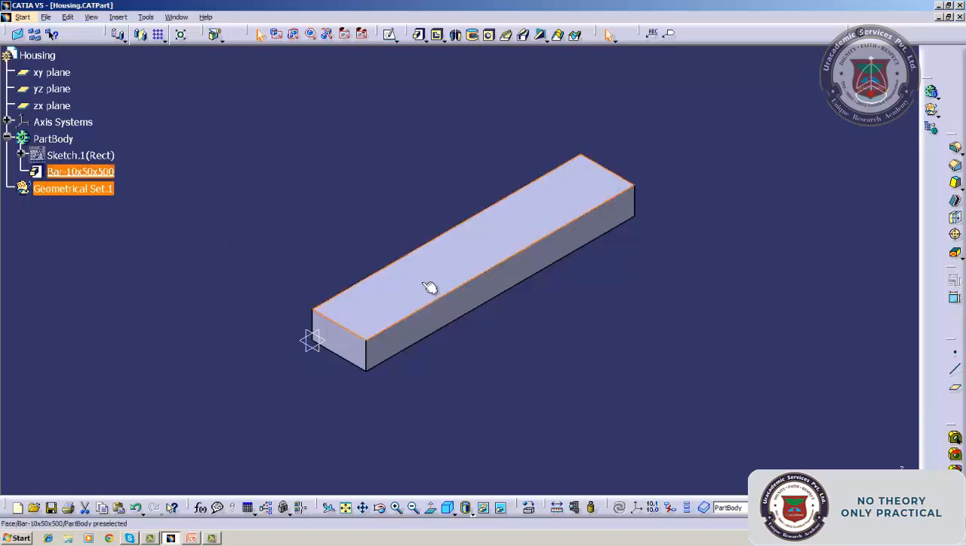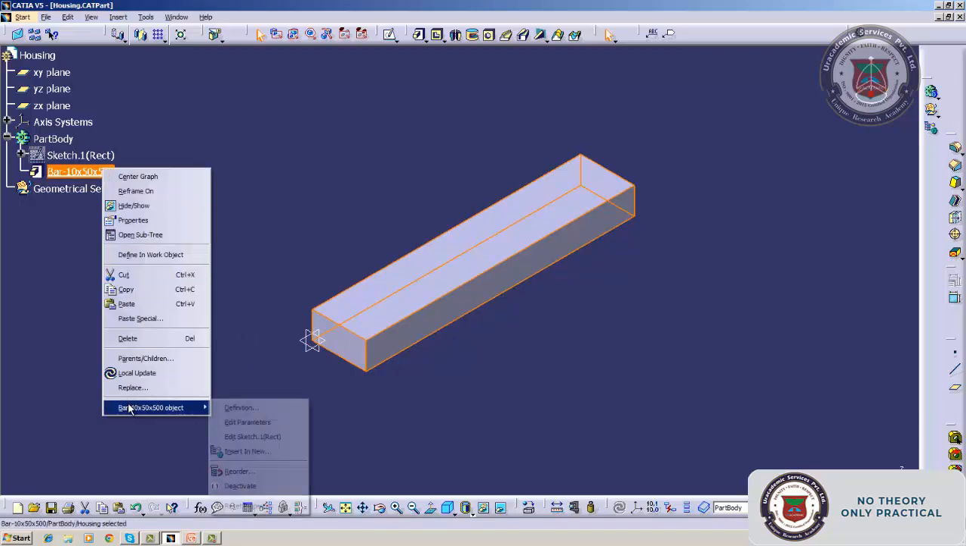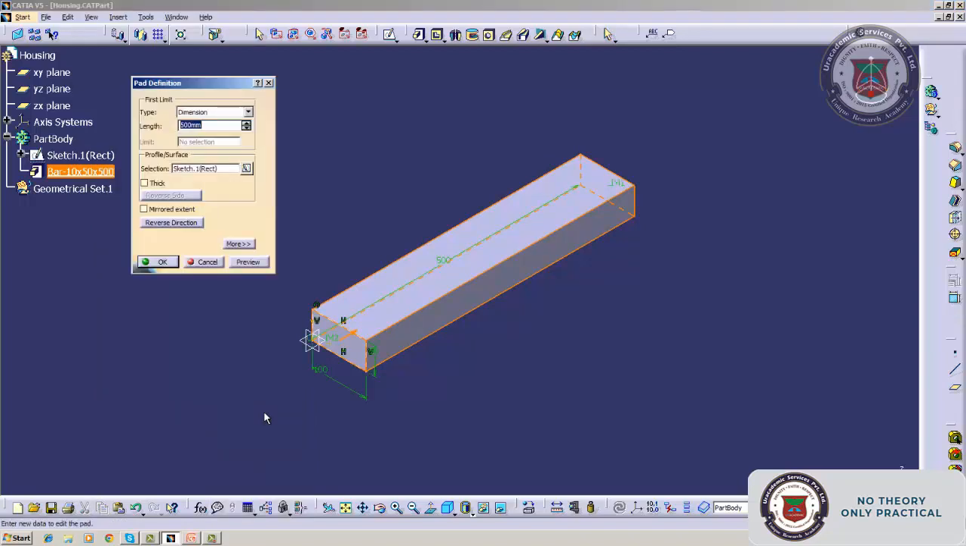Now we have drawn rectangular one. Suppose we want to draw it as a tube, rectangular tube. Of course, there are different commands to do it, or different sketches can be drawn, and we can draw it as a rectangular tube. Instead of that, we can do it with the same pad command. How we can do, I will show you. So we know definition. Click on definition.